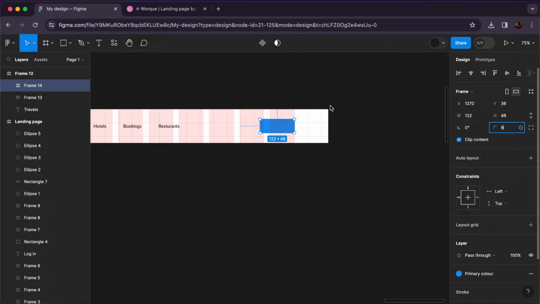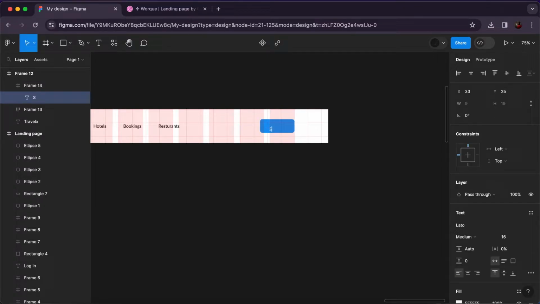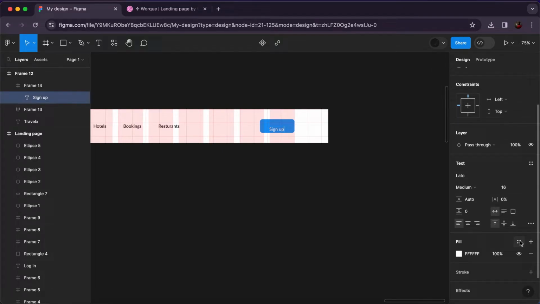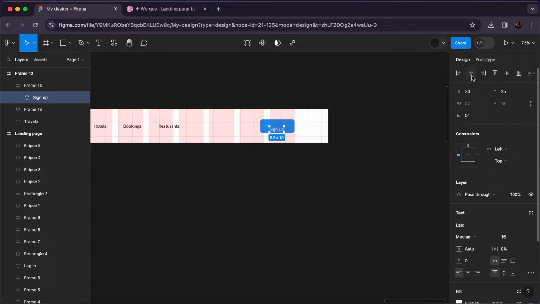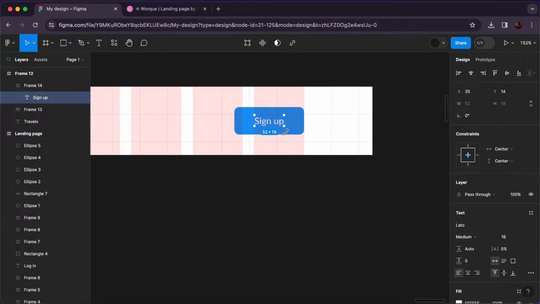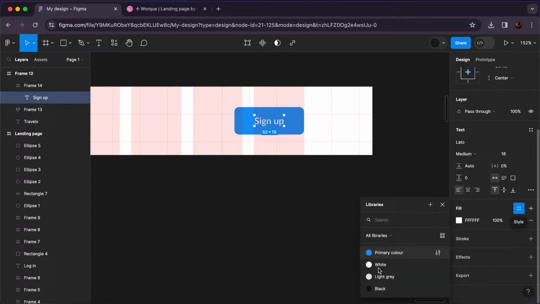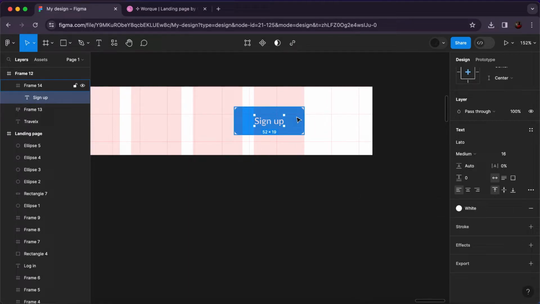I'm going to give a corner radius of 8. I need to type my text. Sign. Nope. It's gonna be white color. Lato 16, yes. So I'm going to centralize this. You can choose to use auto layout to make your buttons. Whatever works for you.